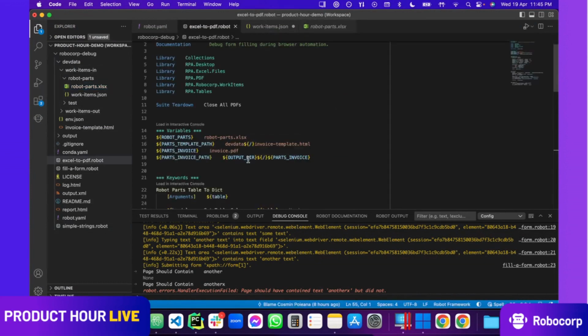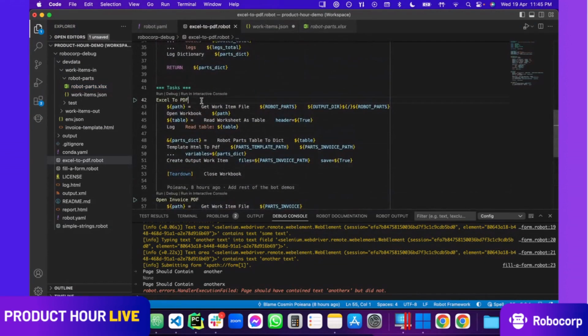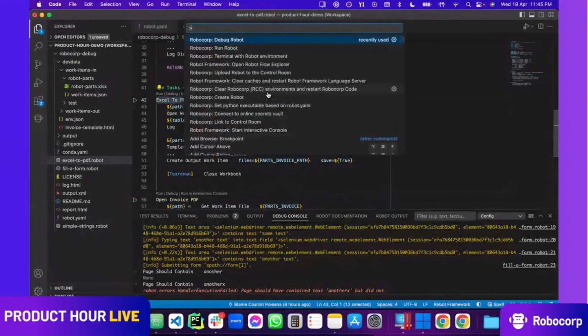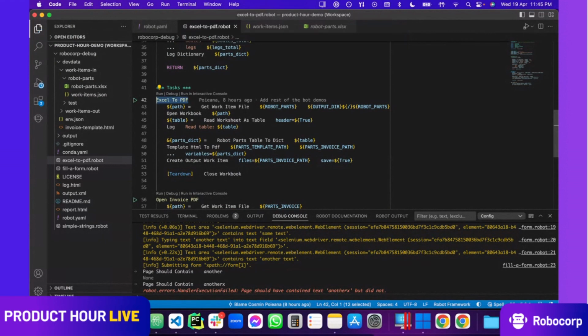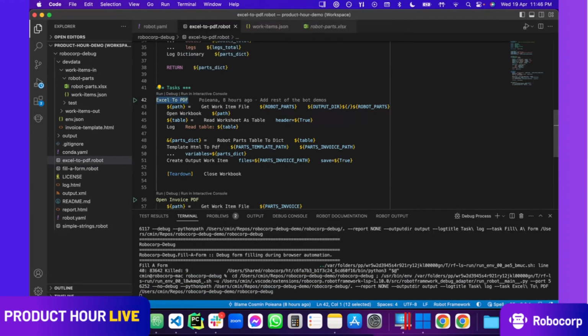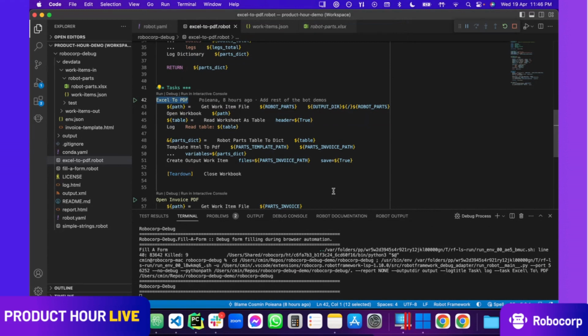Going back to my robot, running the first task over here, Excel to PDF. I'm running the bot, not debugging it anymore. And now I'll be running it with a work item because I need that input Excel file I just showed you, because I'm pulling that, processing that, getting the table out, and then obtaining a PDF with the information from that Excel file. Running this will go like this.